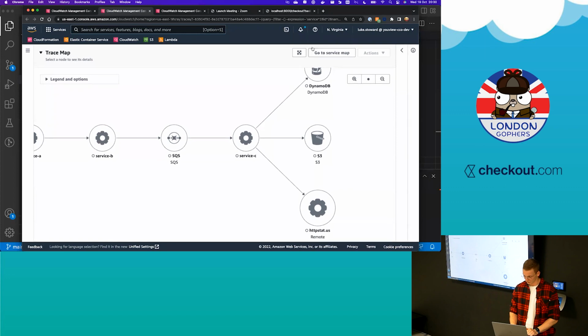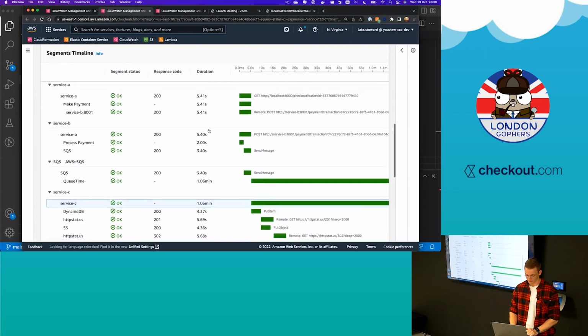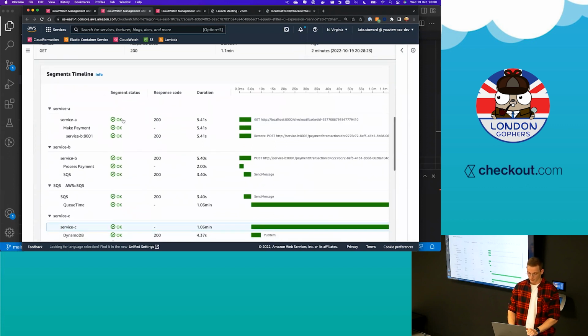I want to scroll down. Okay, there are errors, it's just that the thing hasn't updated. But we can look into that in more depth. So I mentioned this flame graph kind of view, which allows us to go into more detail. So we can see service A, this matches the HTTP request that I made in the browser with our ID.